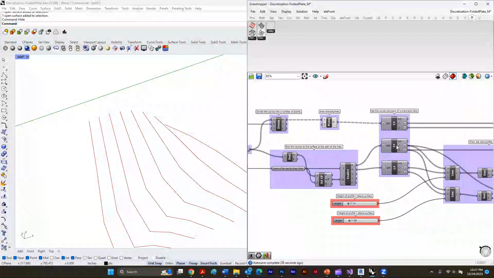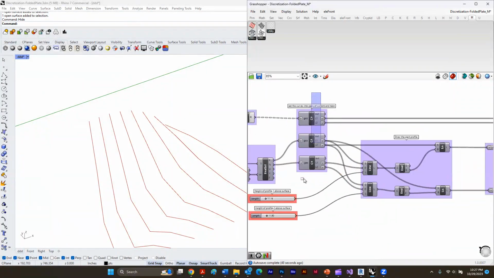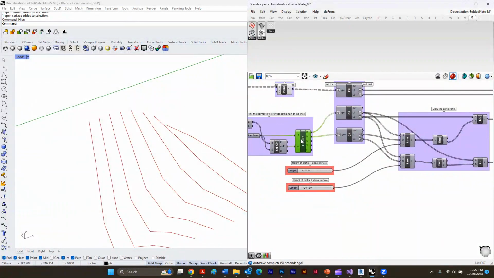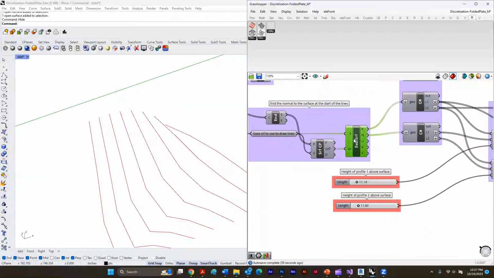Like that. And then this section here is splitting them into pairs. 1, 2, 3, 4, 5, 6, into pairs of 2. That's what this does. And then all of this is just to draw the profile. So that could have been done in different ways.